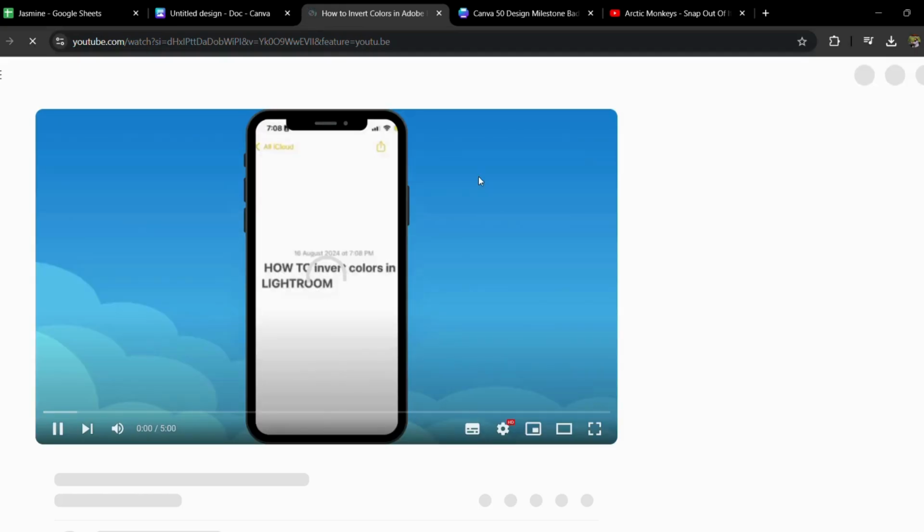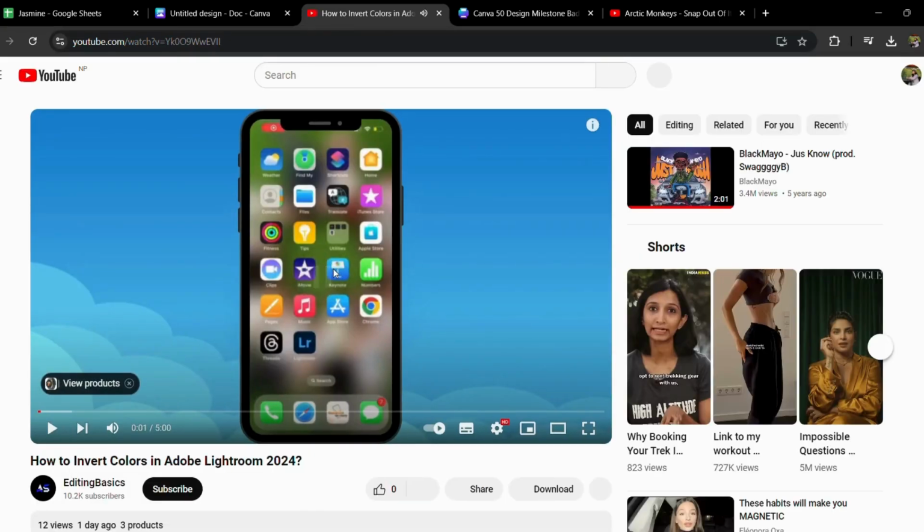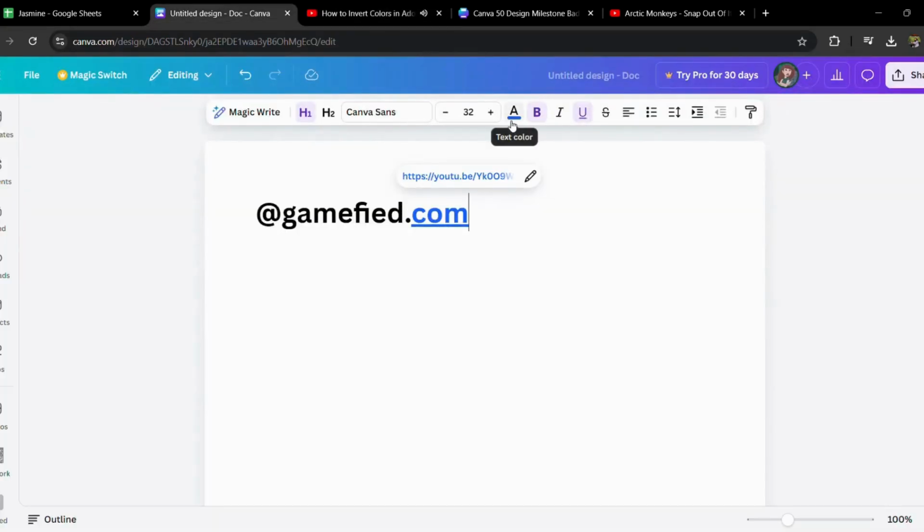And this is how you add a clickable link to Canva.